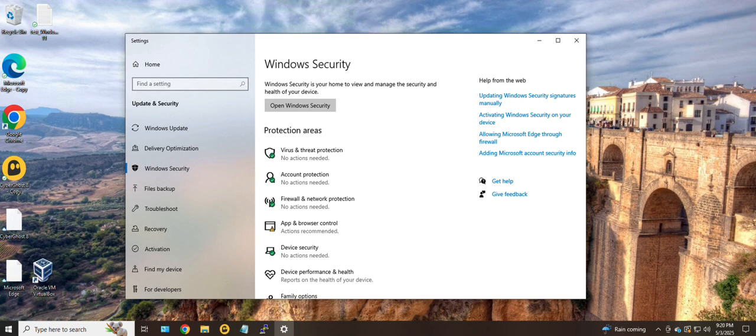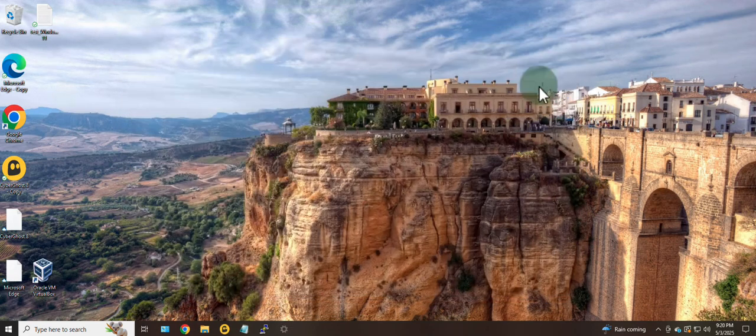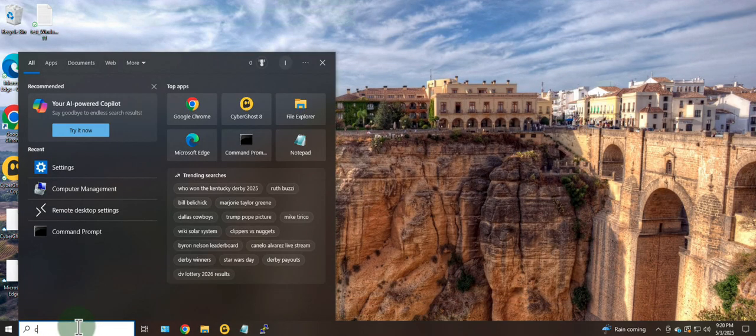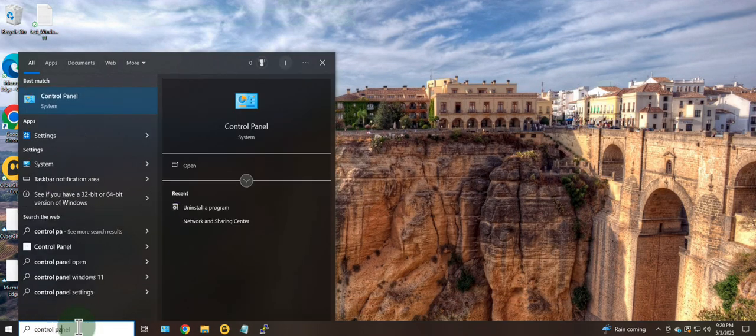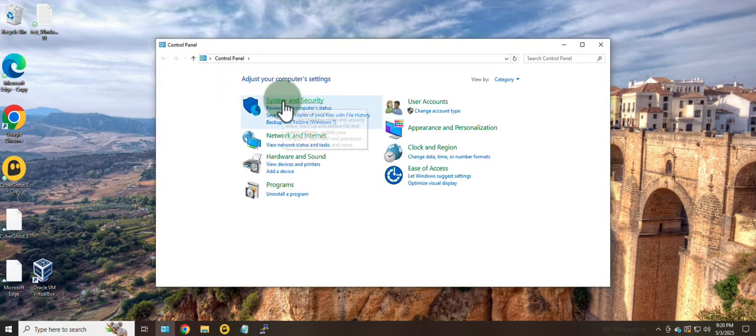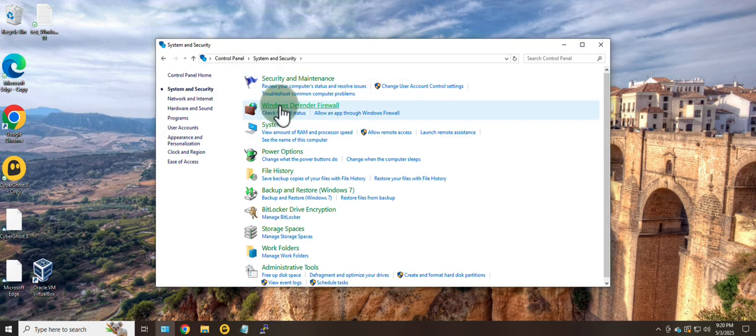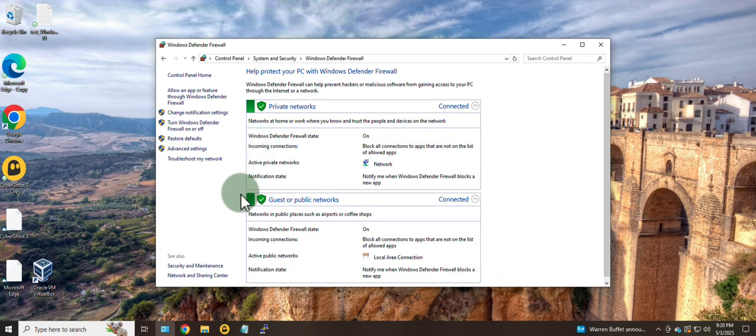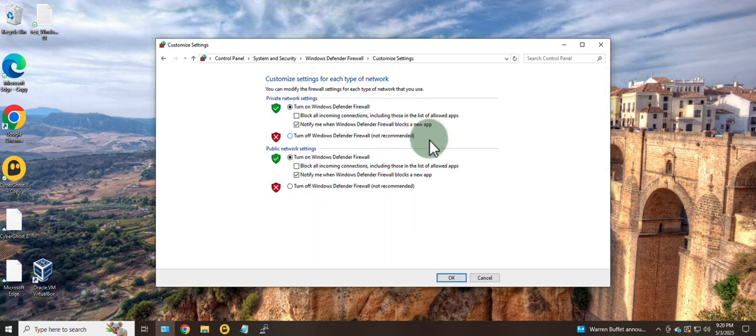So the second method uses the control panel. You can search for the control panel. And then you want to go under System and Security, and then go to Windows Defender Firewall. And then you'll need to go to Turn Windows Defender Firewall On or Off. And as you can see right now, it's green. So the option selected is Turn On Windows Defender Firewall.